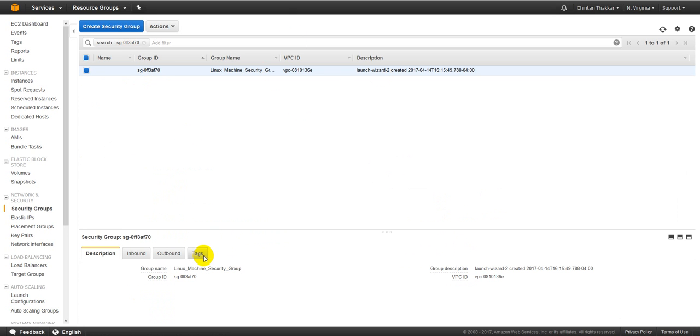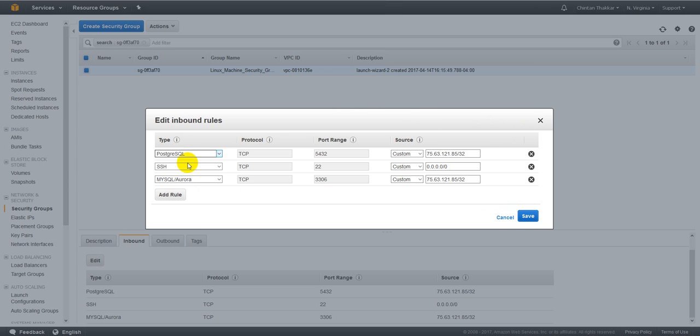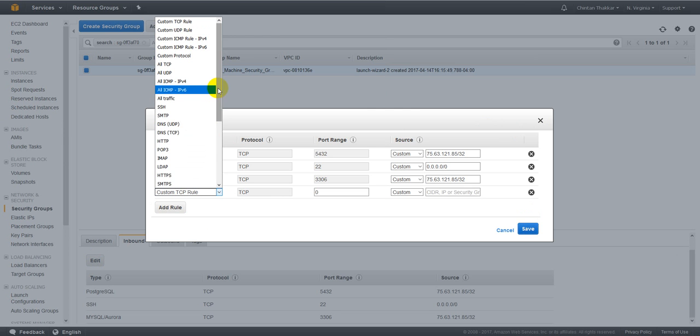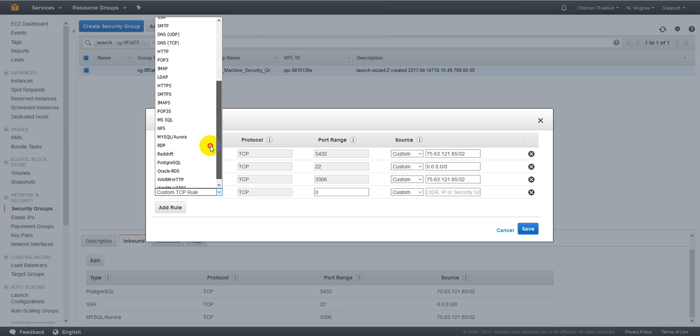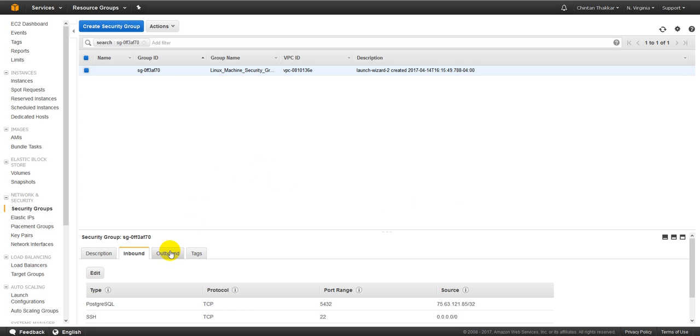Now, for example, tomorrow I need to edit these inbound rules, and I want to add some more rules so that I can accept more connections from other sources, for example, the SMTP protocol. So you can just say I want to allow the inbound rule for the SMTP protocol from this particular IP address. Mark it as save, and that's good enough. You can go to the outbound rules and do the same thing.